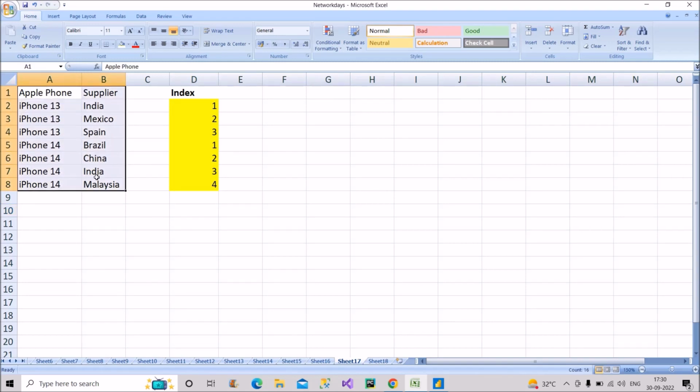As you can see here, for iPhone 13 we have 3 records, right? The suppliers are India, Mexico and Spain. So for them the index should come as 1 to 3, as you can see here. Similarly, we have 4 records for iPhone 14. So for those 4 records, you should get the index accordingly on the basis of the combination of these two columns. So on the basis of these two columns, how can you create an index which will show us a result something like this, 1 2 3 and 1 2 3 4. So I hope the question is clear to you now.